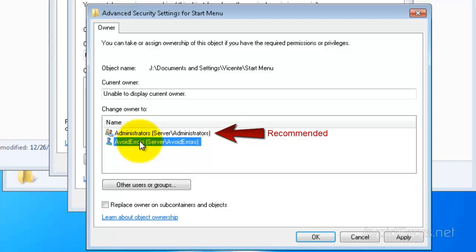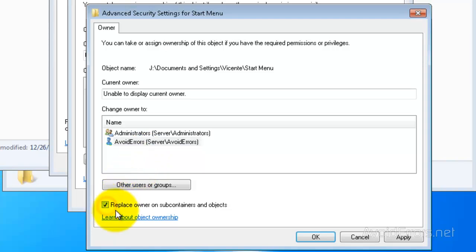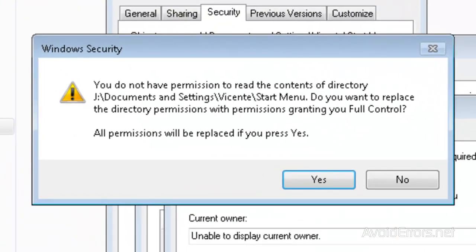Once you select who you are going to assign ownership to, place a check mark where it says replace owner on subdirectories and objects. All it means is that your subfolders are also going to be assigned ownership. Then click apply and a warning will come up. Here it is. All permissions will be replaced if you press yes. So click on yes.